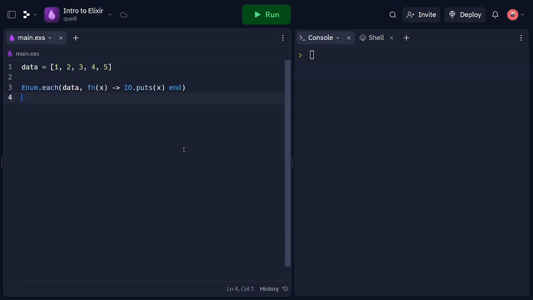Moving on, let's explore the Enum module in Elixir. The Enum module in Elixir provides a set of functions to work with enumerable data structures. In this example, we have a list of data with values 1, 2, 3, 4, and 5. We use the Enum.each function to iterate over each element in the data. Inside the function, we use an anonymous function to print each element using IO.puts.